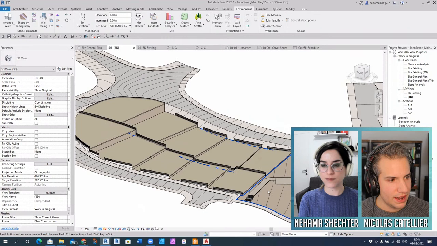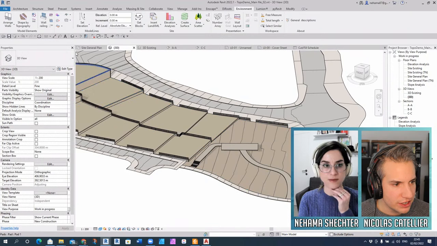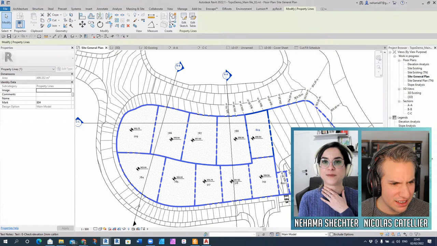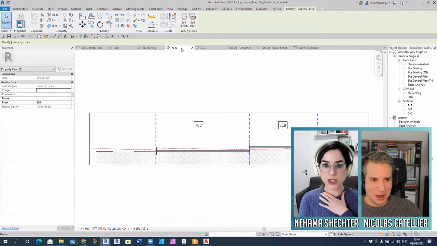And about the property line, it shows on plans, but never on the elevation or sections. Does the environment plugin have a tool for that? I think so, right? Yeah, I was actually about to show you. Yeah, no, there you go. That's a really good question.